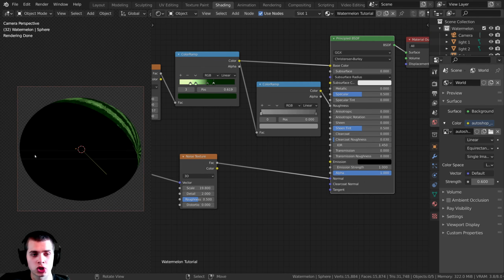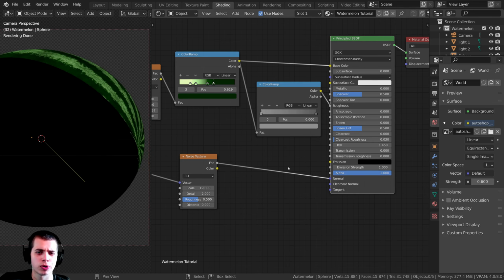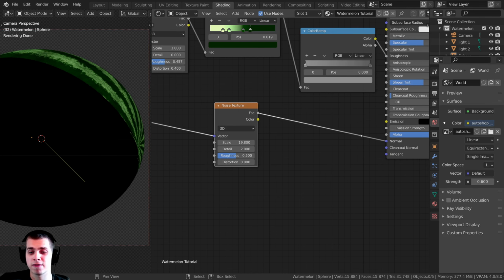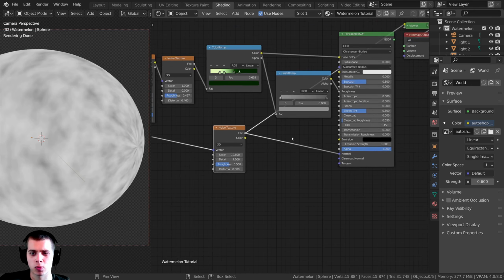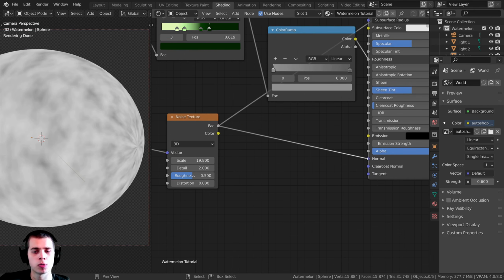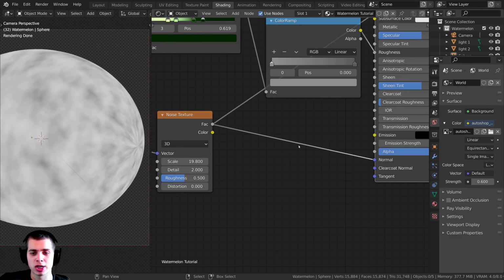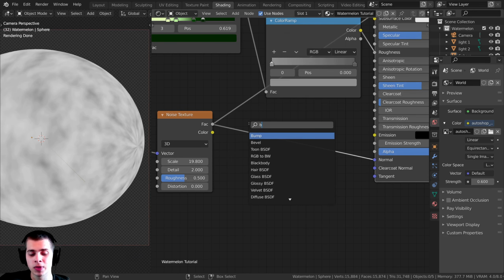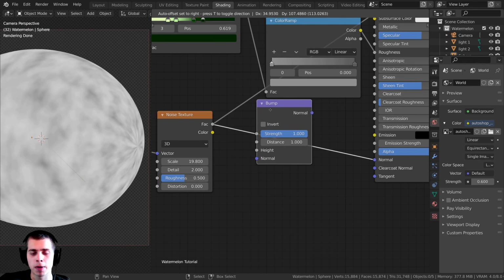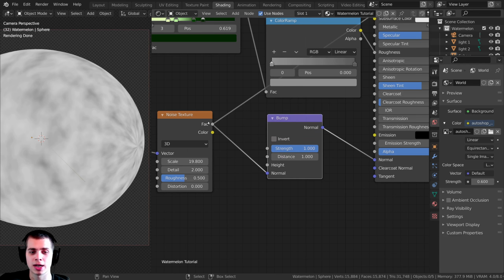But then if I Control Shift and click on this, you can see something is wrong with the shading, and that's because we need to convert this to normal data, because this factor right here is just black and white, but this one here is a purple one because it's normal. So we need to convert this, so I'm going to press Shift A and add a bump, and the bump node is going to convert it to normal data. So we need to plug the factor up to the height, and then the normal will go through the normal.